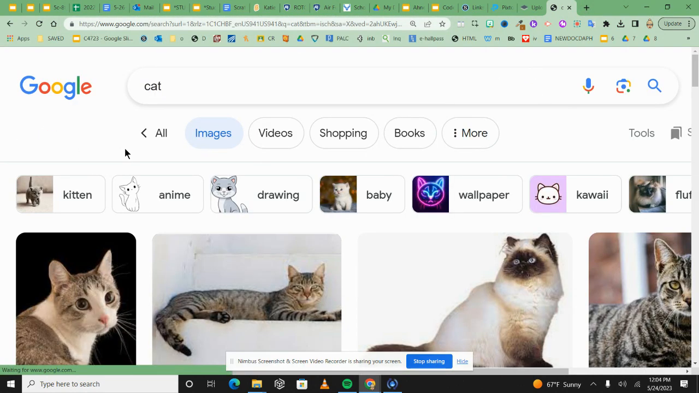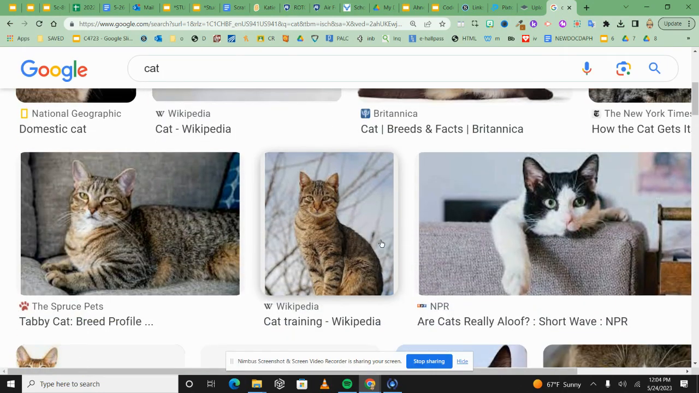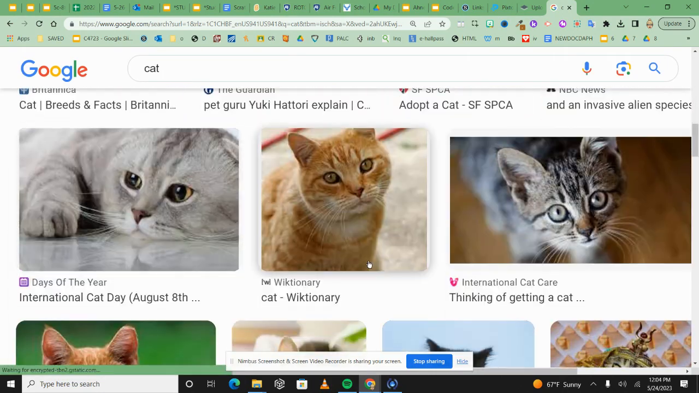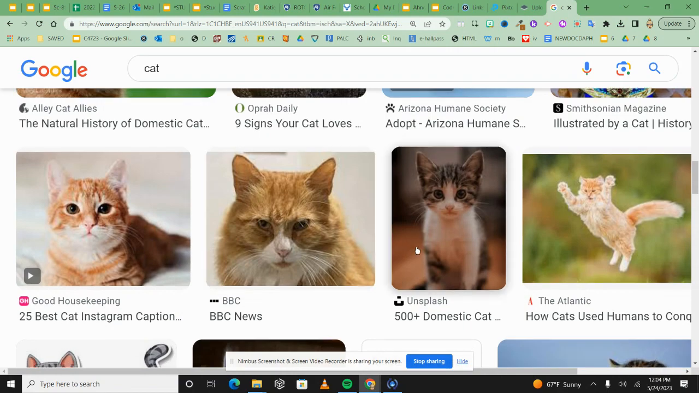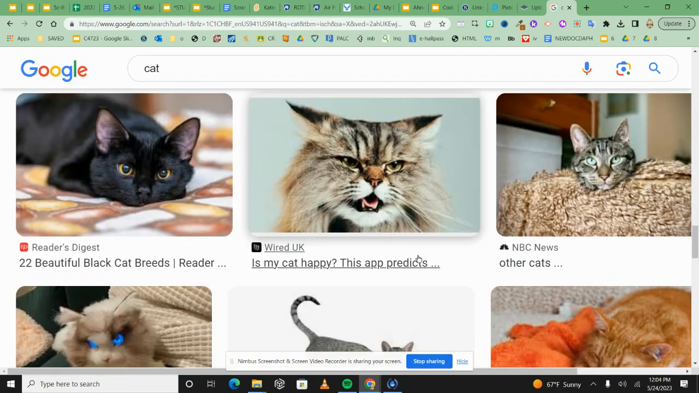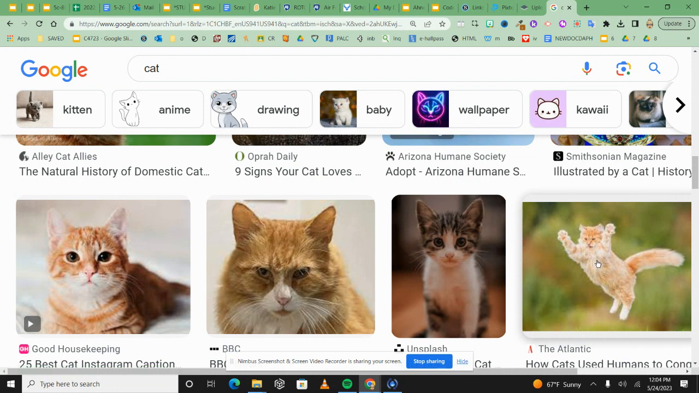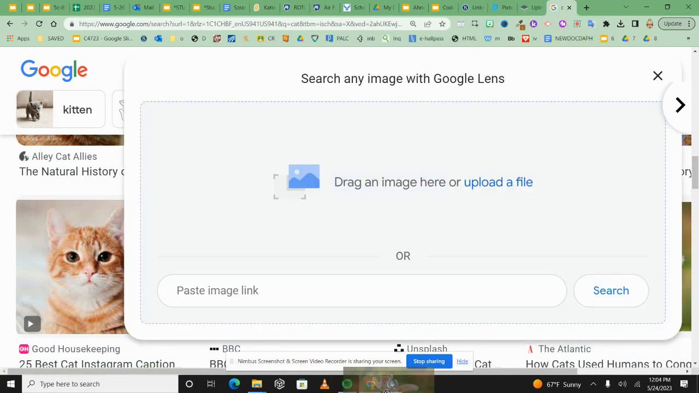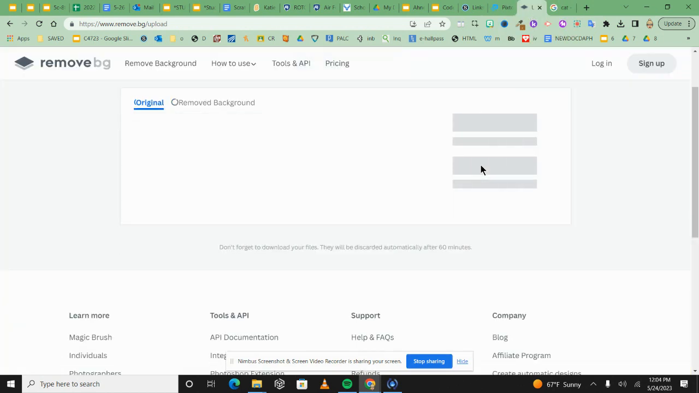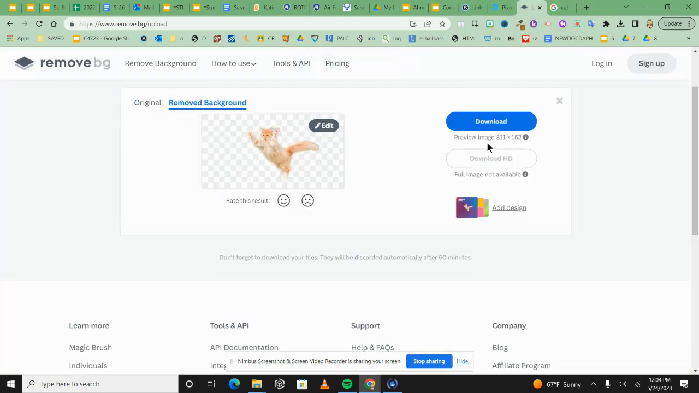Images. I want to make sure I choose one where he actually looks like I could move him in the room, that he's sitting or something. I'm going to, just for fun, use this one. I'm going to drag this picture to my remove background site, drop it off, okay, remove the background. I'm going to download him.